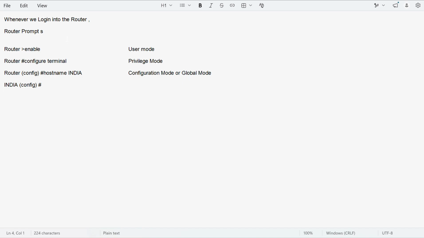Very, very important. The first mode is user mode. The second one is privilege mode. The third one is configuration mode. Sometimes the interviewer asks this question: what are the Cisco IOS modes? Remember this. At least you should remember these three. There are some other modes also, but at least you should remember these three: user mode, privilege mode, and configuration mode.